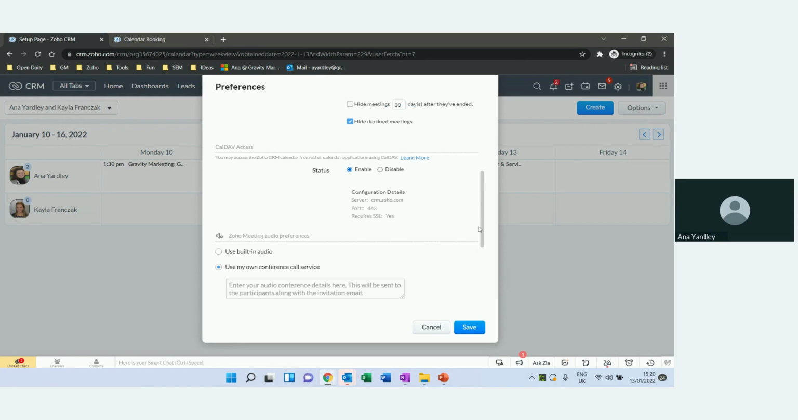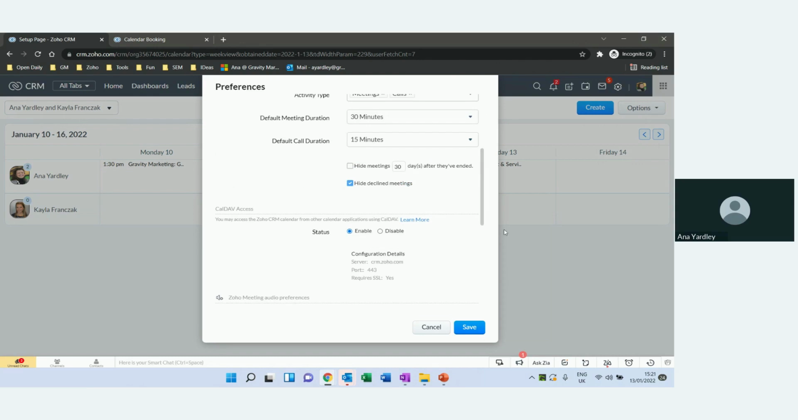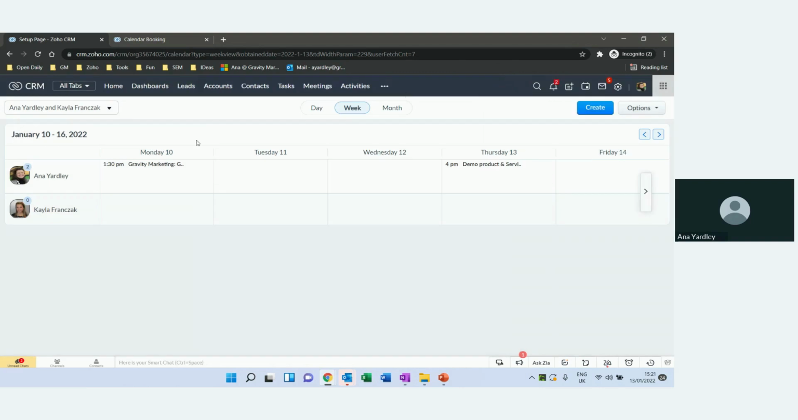For Zoho meetings, audio preferences, you can use your built-in audio, or you could also use your own conference call service. So if you are using Zoom or other services, you could also send it here and they will send it to the users who book. And if you're using other types of calendars that's not Outlook or Gmail, this is where you would enable to share your Zoho CRM calendar with other calendars. So these are the configuration details, and I would suggest asking your IT support to implement it, but these would be your details. All right, let's see if we don't have any questions.